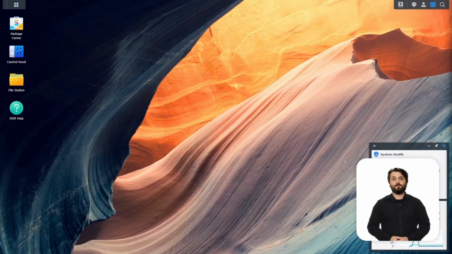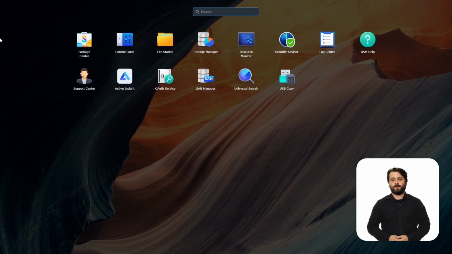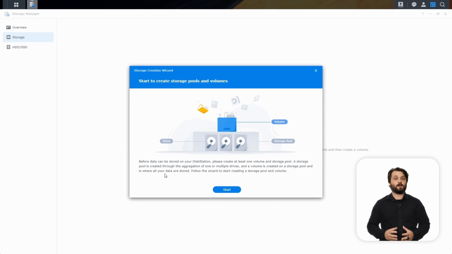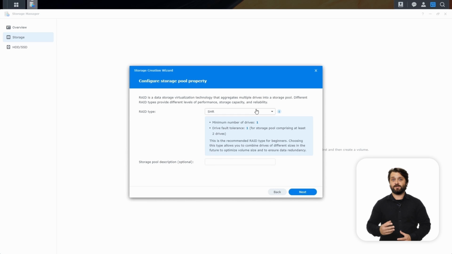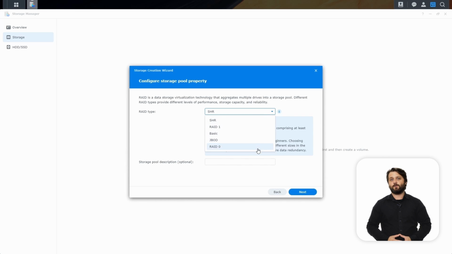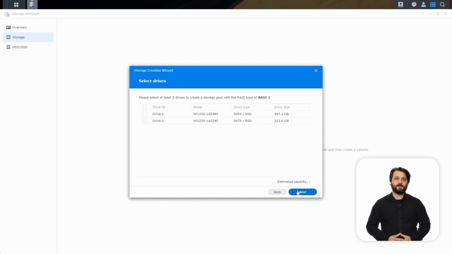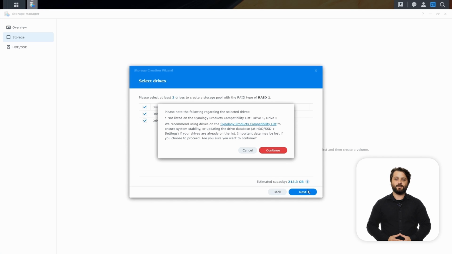So what we're going to do first is move into our Storage Manager. We're going to go to our main menu and select Storage Manager. And since we don't already have a storage pool created, it'll automatically open up this wizard to make you set that up. So we're going to choose RAID 1 for our RAID array to give us that redundancy in case one of our drives fails. We're going to select our drives and continue on with the wizard.